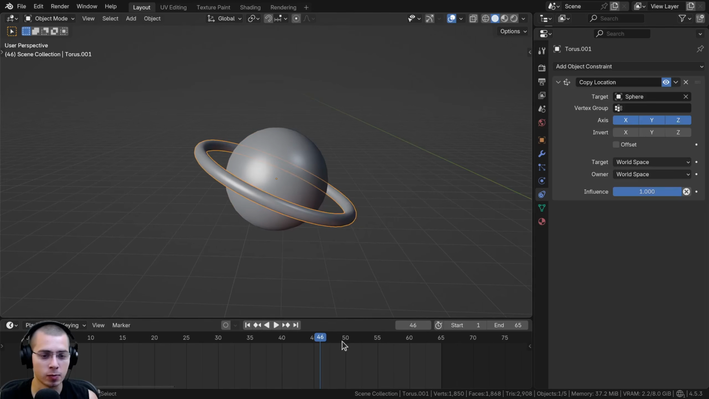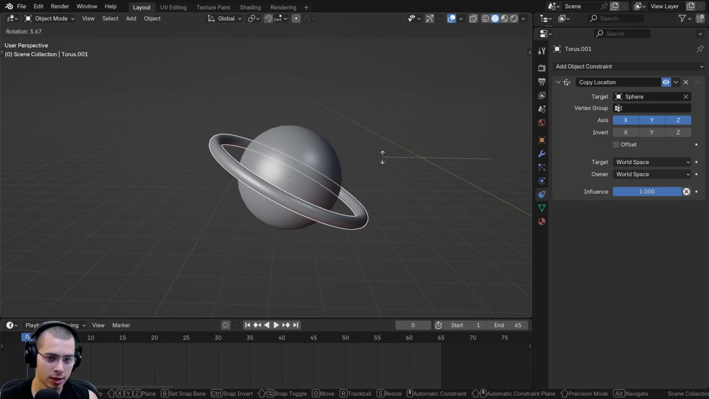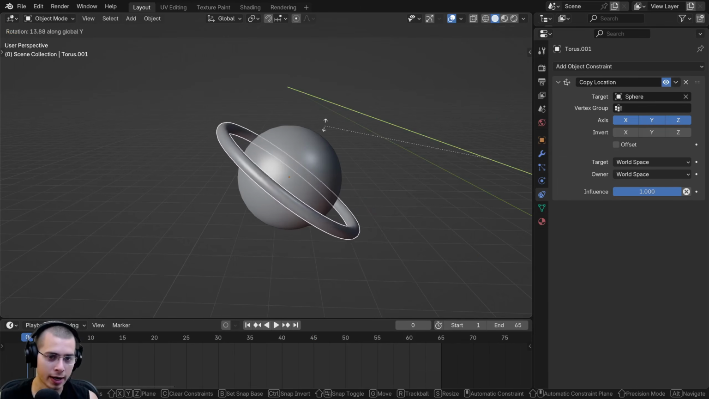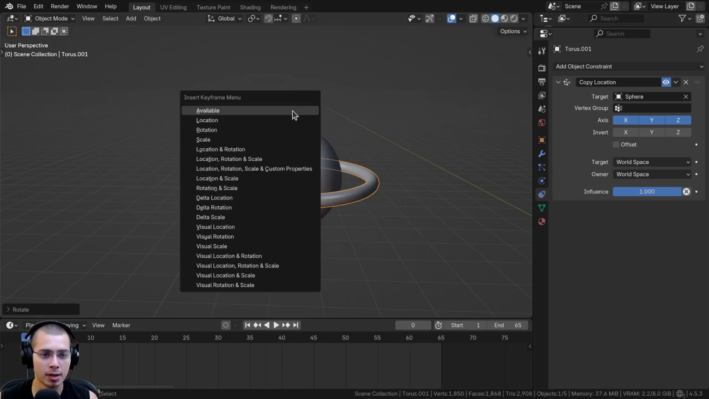So if I select the rings, now what I could do is go back to the starting of the animation, and I could rotate this. Let's rotate it on the Y-axis, so rotate it so it's straight like that. Then I'm going to hit the K button, and the K button will bring up the Insert Keyframe menu. I'm going to insert rotation.